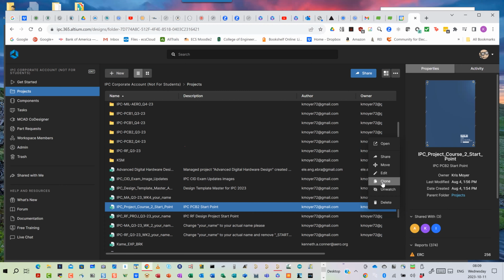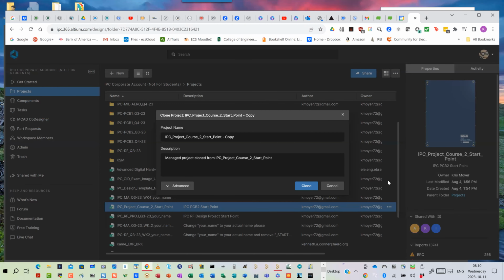So the version that I have right here, it's a start point. This is read only for students. So you guys are not able to open and edit. Well, you can open it and view it, but you cannot edit it. So what you are going to do is you are going to choose the clone option right here. When you get in here, it says the project name, and the default name for the clone is whatever the root name was, and copy.